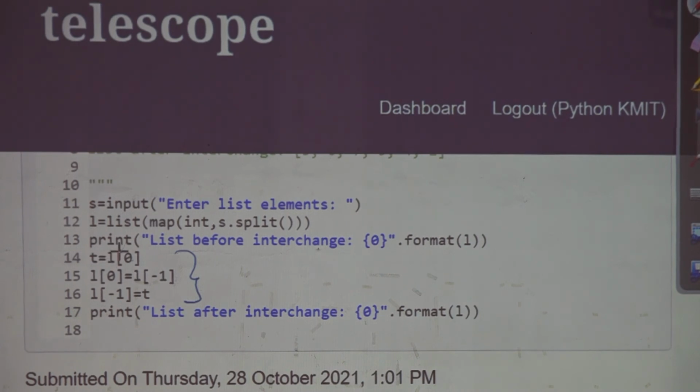You store what you are going to replace, T, then update the value. Otherwise you lose the earlier value. I think all of you know why you have to use a T. The earlier value has to be stored. Then the earlier value has to be overwritten. So this is overwriting. And then L of minus 1 equal to T. That's it. Then print list after interchange.